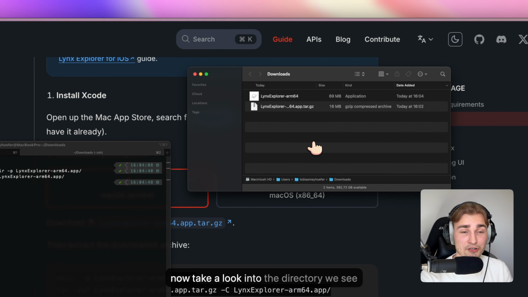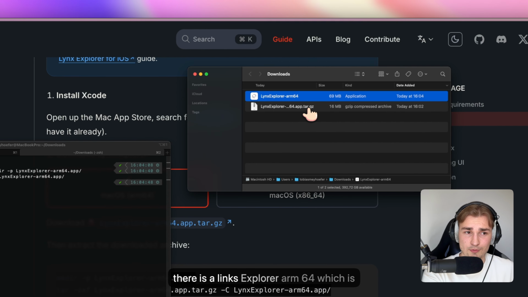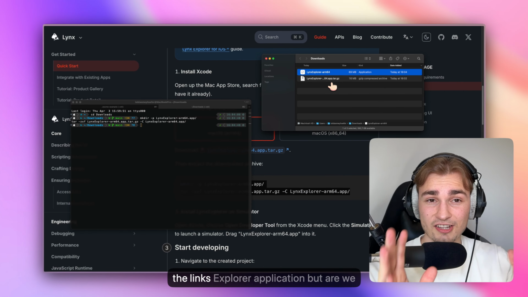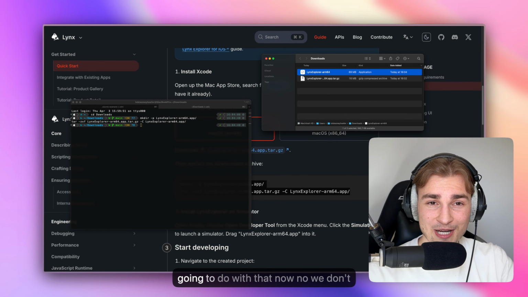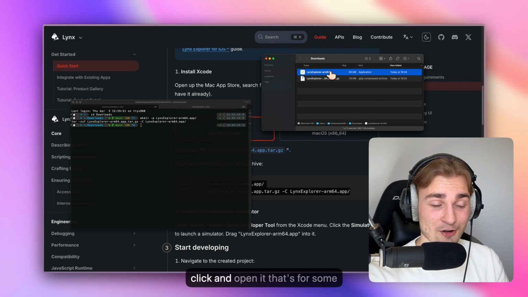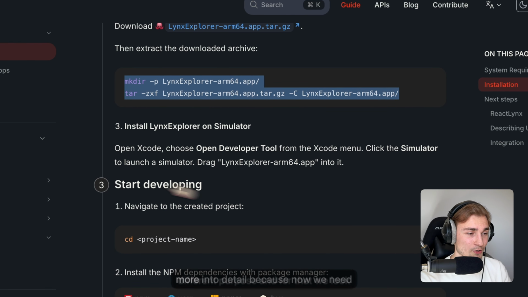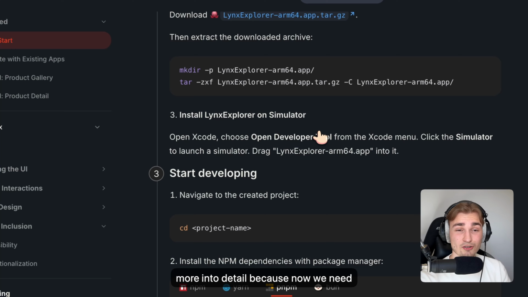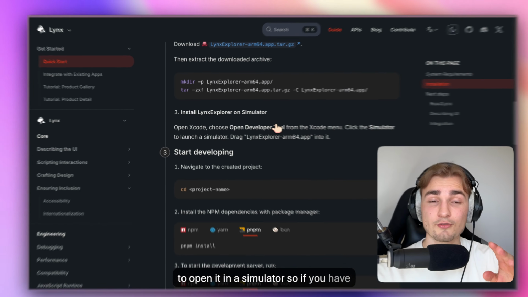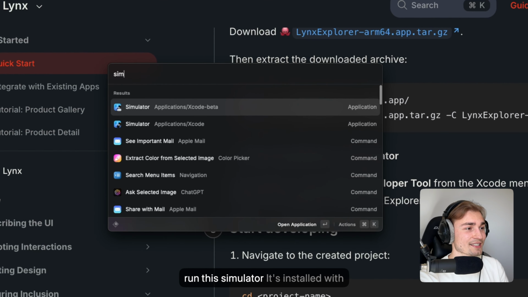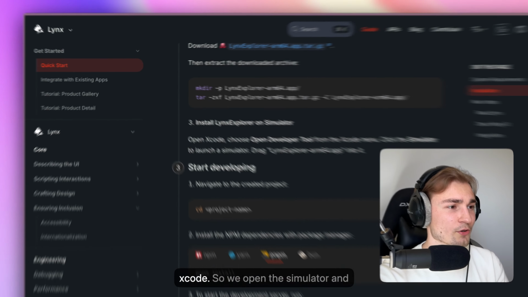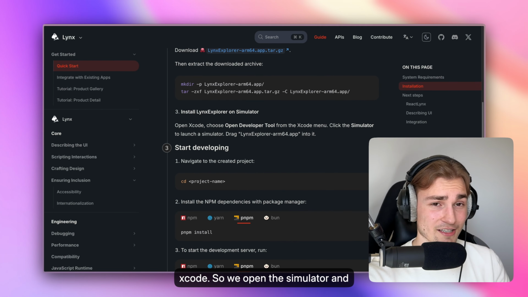And if we now take a look into the directory, we see there's a LynxExplorer ARM64, which is the Lynx Explorer application. But what are we going to do with that now? No, we don't click and open it. That's for some different purpose. And for that, we look more into detail because now we need to open it in a simulator. So if you have installed Xcode, you can run this simulator. It's installed with Xcode. So we open the simulator, and so there we go.